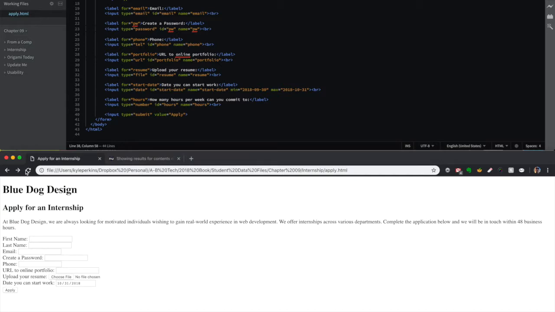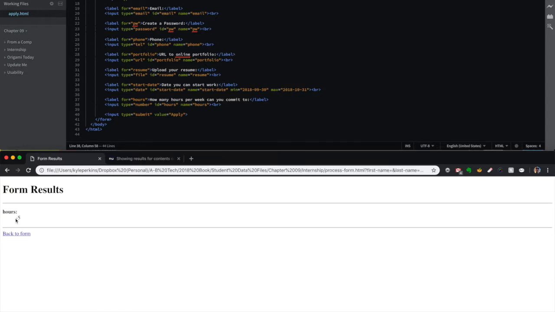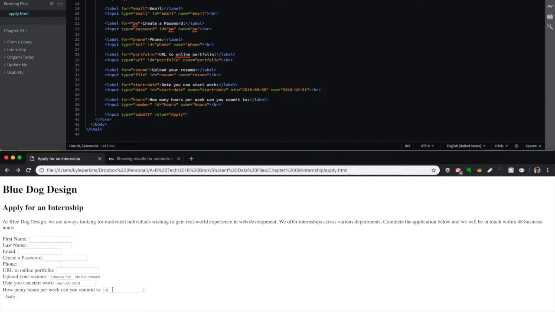Okay, we save, we refresh, and as you can see, it automatically adds the up and the down arrows so we can actually tell it what numbers we want to insert. Can we insert letters? No, we cannot. We can only insert numbers. So, how many hours per week can I commit to? I'm going to say -5. Apply, and that works, only because I have not specified what number I want to be in between.